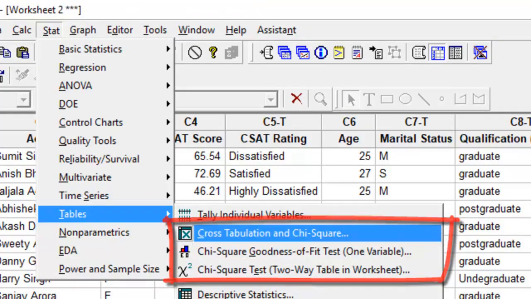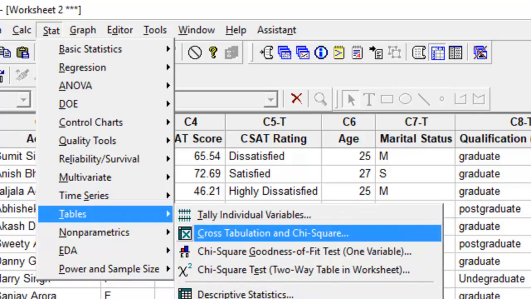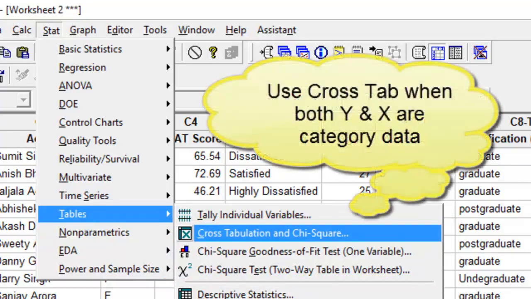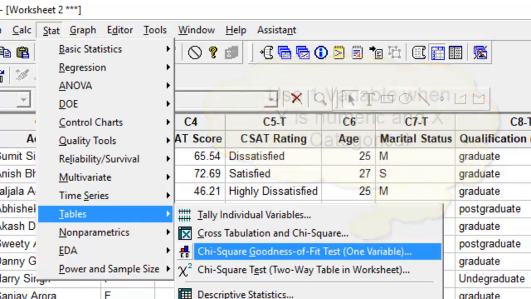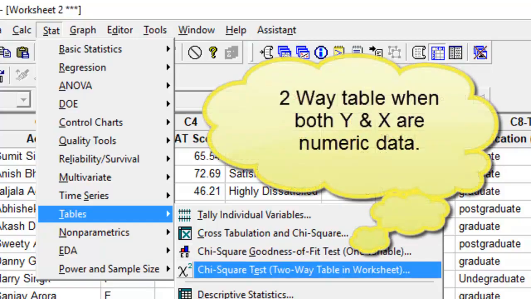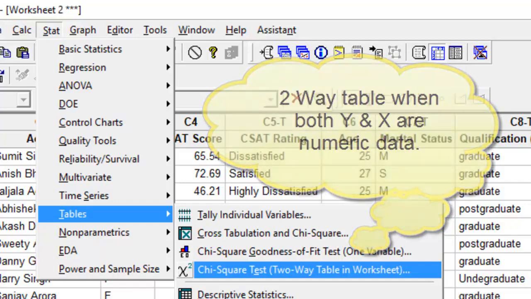The first is referred to as cross tabulation and chi-square, which is to be used when you have two categorical variables. The second test, chi-square goodness of fit, also referred to as one variable, is to be done when you have y, which is numeric data, and x, which is categorical data. The third test, chi-square two-way table, is used when both x and y are numeric data.